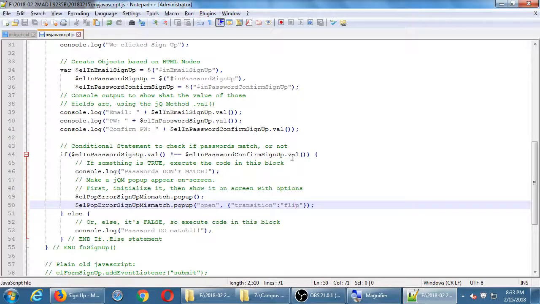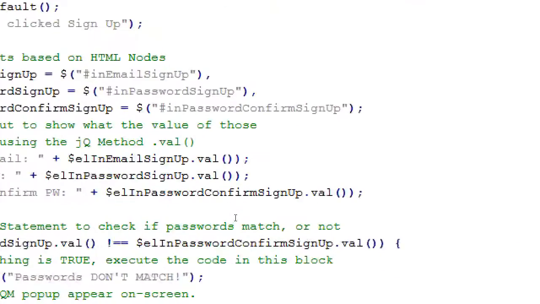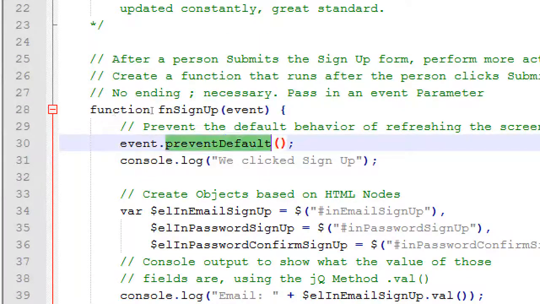The reason that's happening basically is because way back at the beginning of our function, we said prevent default. The default of filling in a form oftentimes is that the screen is refreshed or that we're moved to another screen. So we've said prevent default.